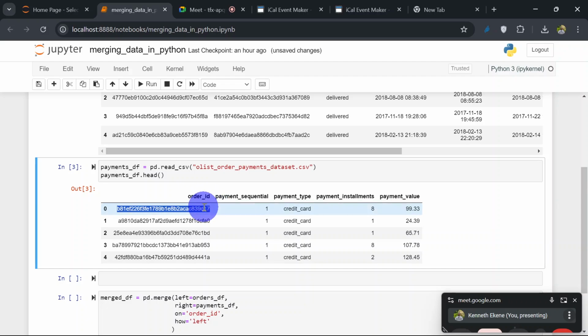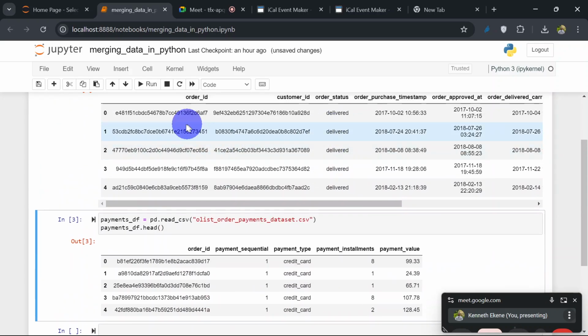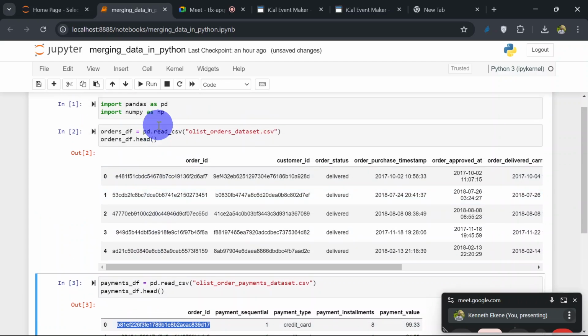The other ID here is this one I highlighted. Then the payment type is credit card. Payment is stored, installment is 8, and then payment value is 99.33, right? So it wants to pick all these things and then come to this table here. It will start searching for this ID that I highlighted. It will start searching for it in this very column.